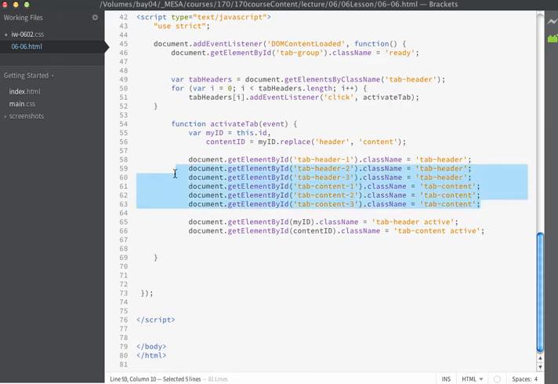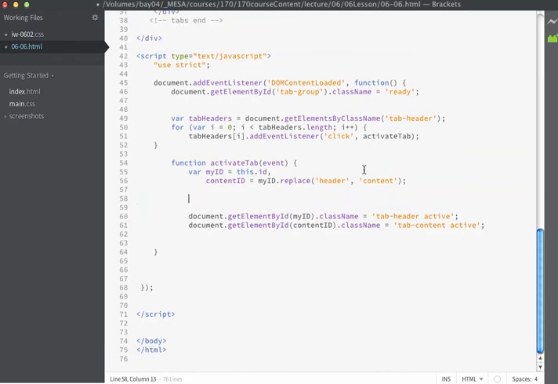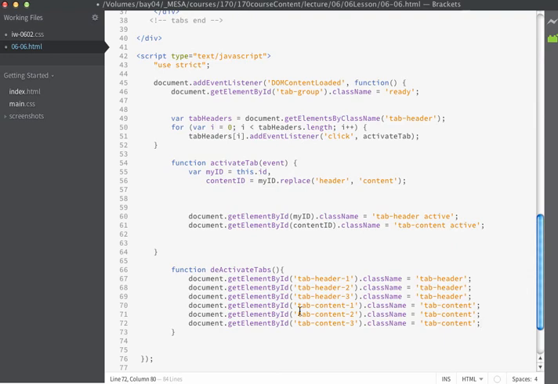What I'm going to do is cut these lines of code right here that are setting the class name, and we are going to augment our code so that we can run a function. We'll just put the function down here at the bottom, and then we'll call the function in the position that we want. So I'm going to make a function called deactivate tabs, and then what I'll do is paste in all that code that we had before, and then I'm going to come up above when I actually add the active state in, and we're just going to call the function of deactivate tabs.